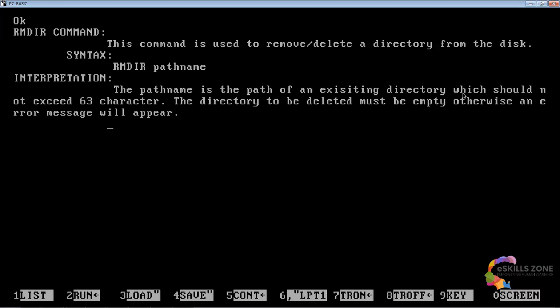Viewers, I want to tell you again that DOS, this operating system which uses a command line interface, CLI, used the name directory, but nowadays in Windows, the name folder has replaced directory. So wherever you see the word directory, it means that we are talking about a folder. The folder to be deleted must be empty, otherwise an error message will appear.